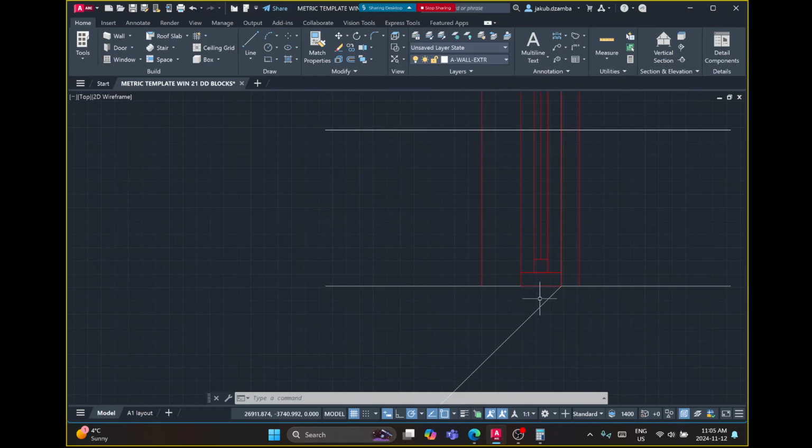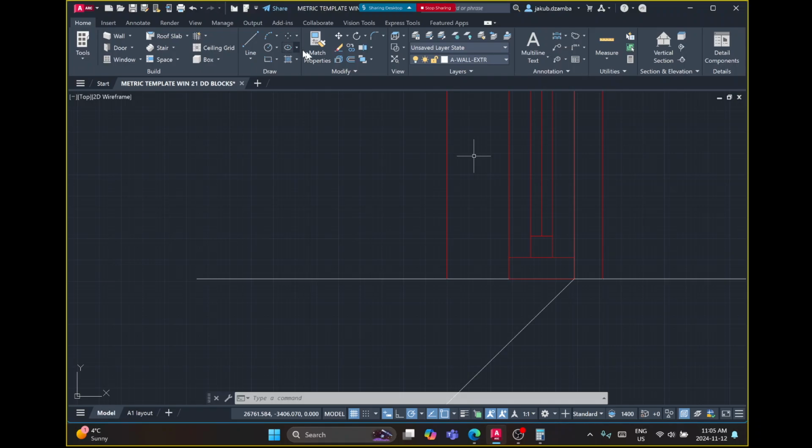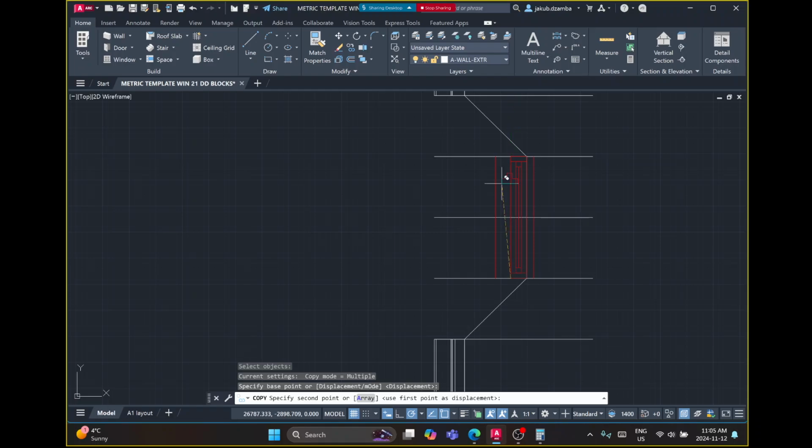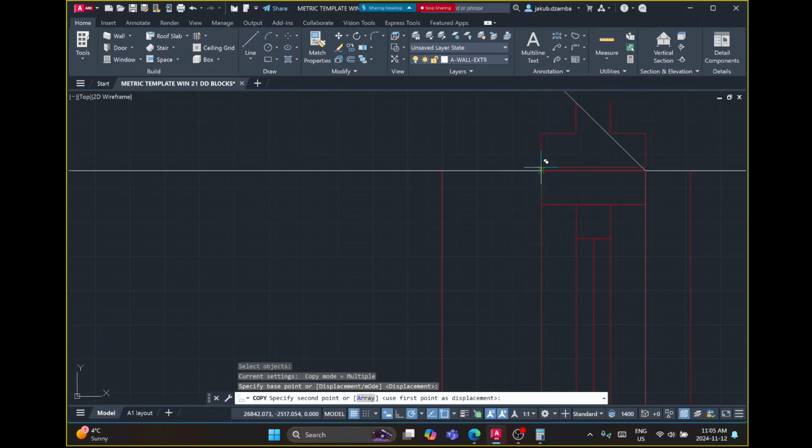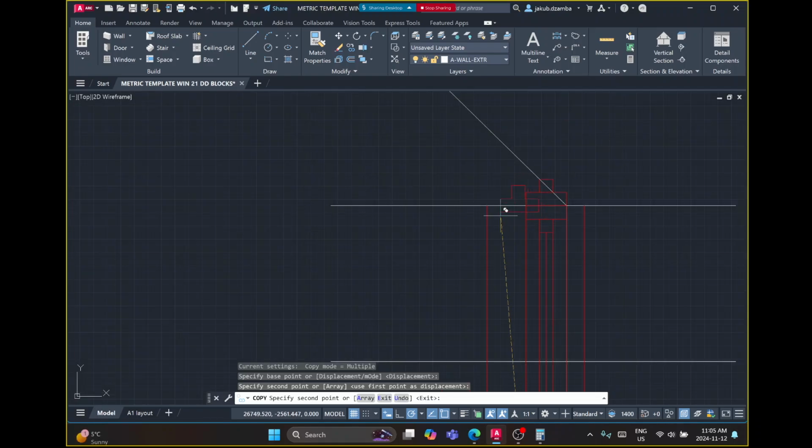So I'm going to zoom into here, copy. I'm going to grab this part and move it to the top to here. Oops, wrong keyboard. Escape. Okay.